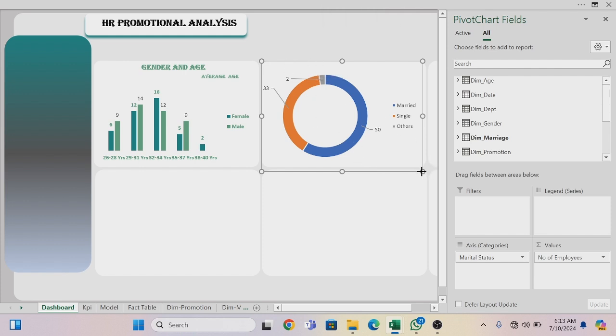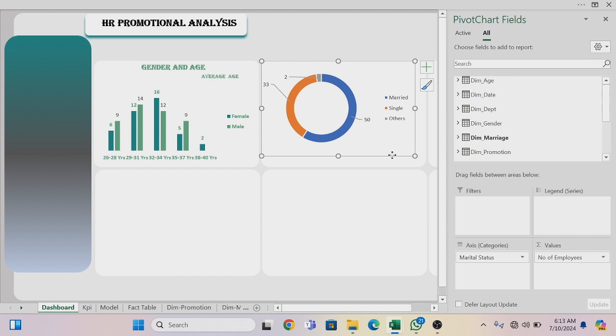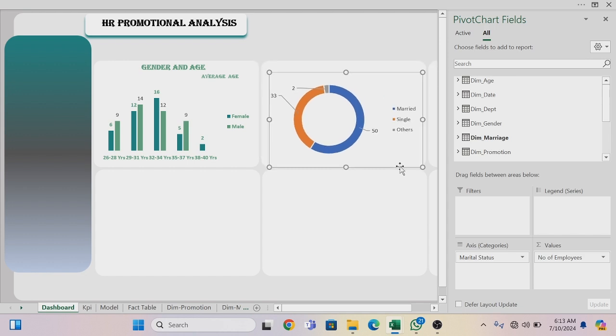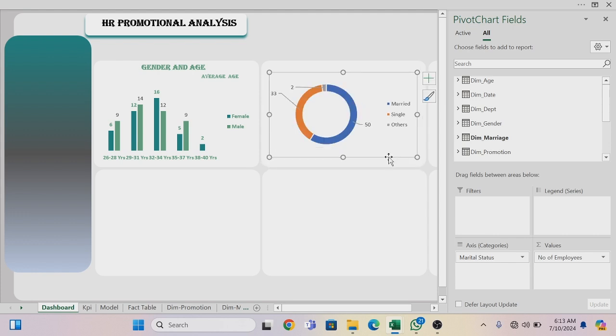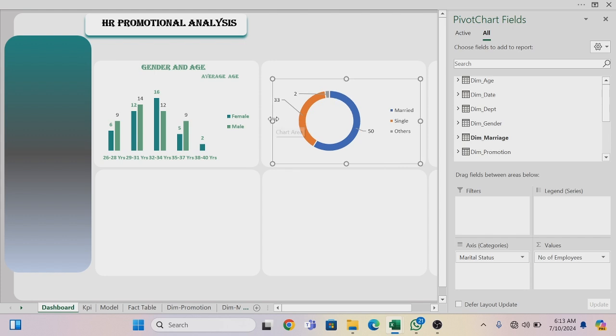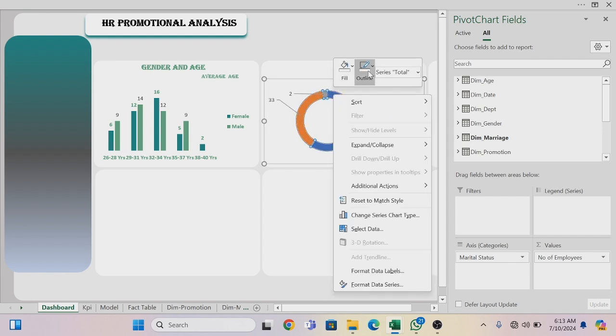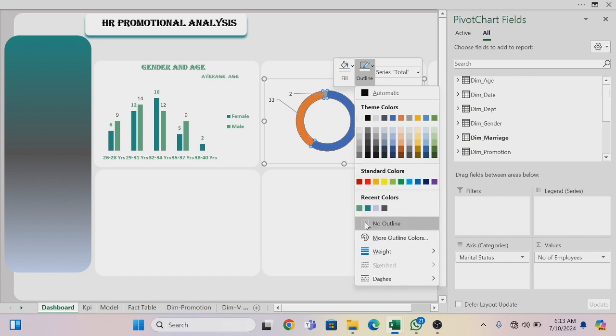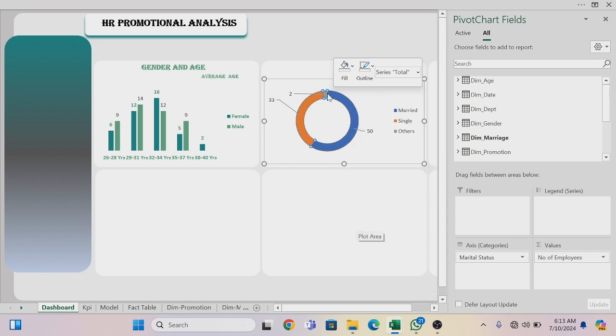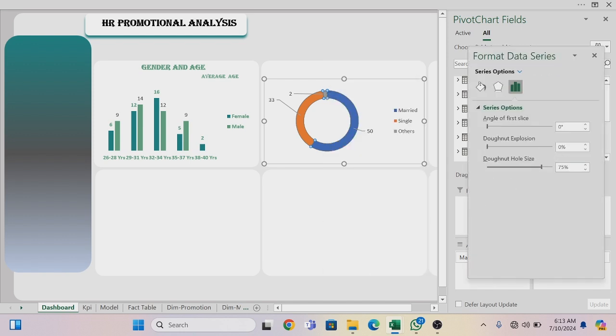Okay, so let's reduce this. Let's reduce it a bit again. I'm going to do an explosion of this also. So click right here, right click, and say no outline. So right click again and say format data series. The angle of all sides will change to 45.